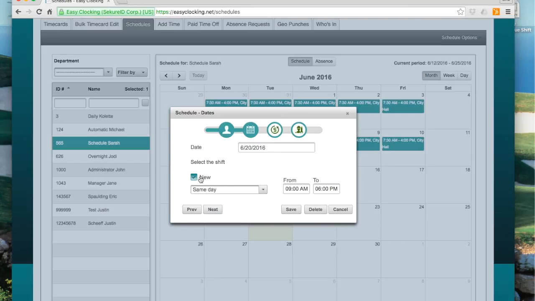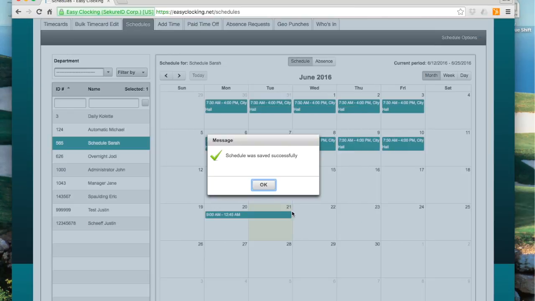I click on the checkbox that says New, and now we have a drop-down menu that's going to allow us to click Same Day, crosses midnight, 2 days, 3 days. What I want to select is crosses midnight. I'm going to leave the 9 a.m. because that is in fact when Sarah clocked in, and I'm going to change the 2 to 12:45 a.m. Again, we have this crosses midnight, and I'm going to go ahead and click Save.